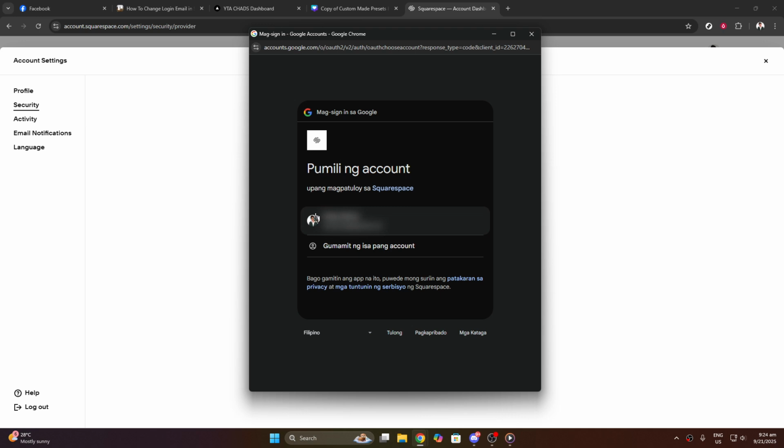This step finalizes the changes you've made, securing your account with the updated login provider information. Be sure to review your selections to ensure everything is correct. And there you have it, a seamless process to update and secure your login on Squarespace. Remember, periodically reviewing and updating your security settings is an essential practice for maintaining your online security.